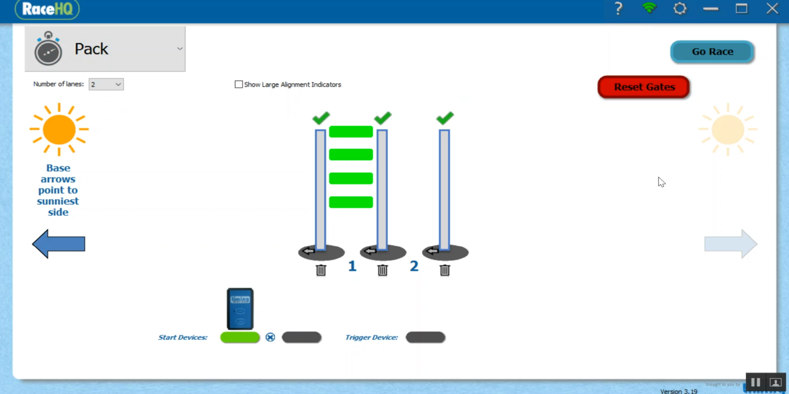Has anyone ever played with the gates for pack racing or non-gated races? No, for all our pack races, we just do manual start and stop. We don't use the box. Okay, I'll just run through this just so you're aware, and then we'll go and do a manual one as well, okay?